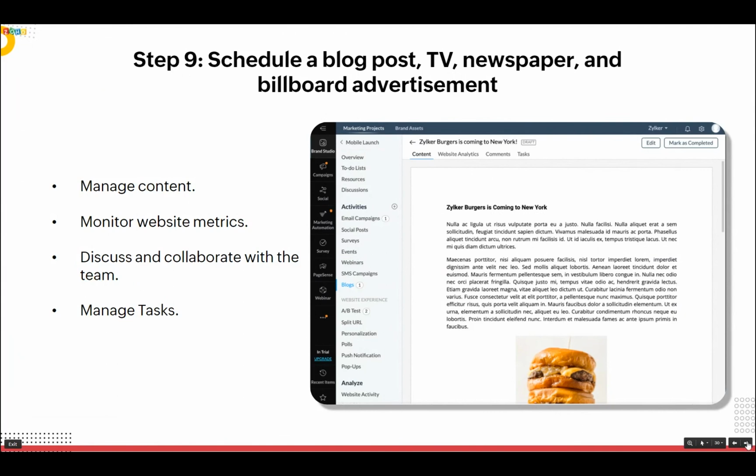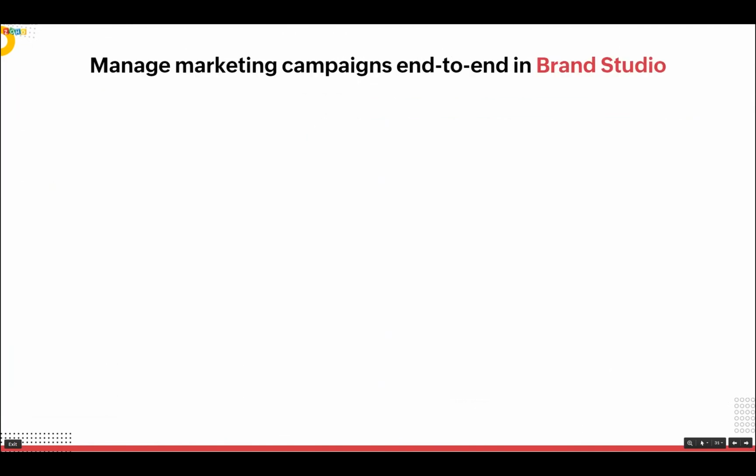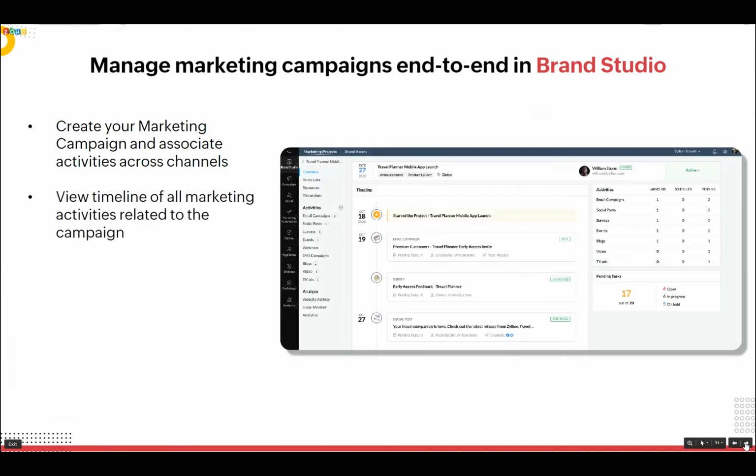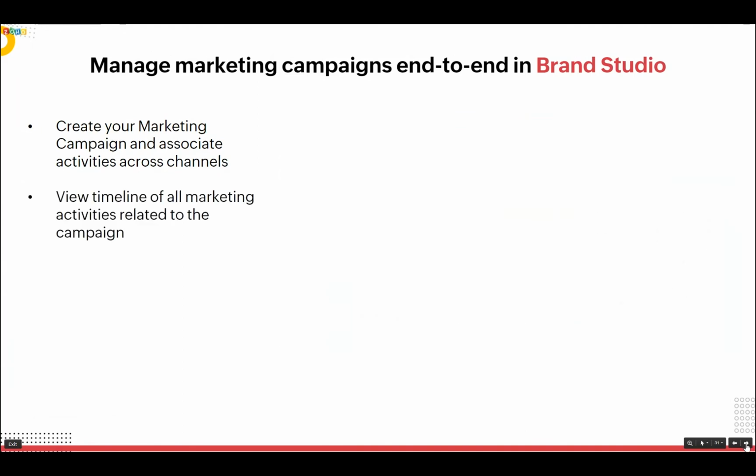Great. I think we have looked into marketing projects and scheduled all the marketing activities. Now let's see what Marketing Plus has to offer for managing multiple marketing projects. Brand Studio, as we discussed earlier, offers a centralized space where all the marketing projects and activities related to the projects can be created, and you can view a timeline of all the activities listed chronologically, and you can create tasks, collaborate with your team, and manage the resources related to the marketing project.